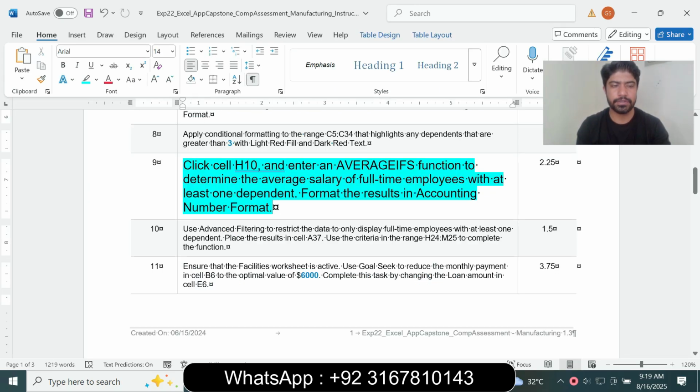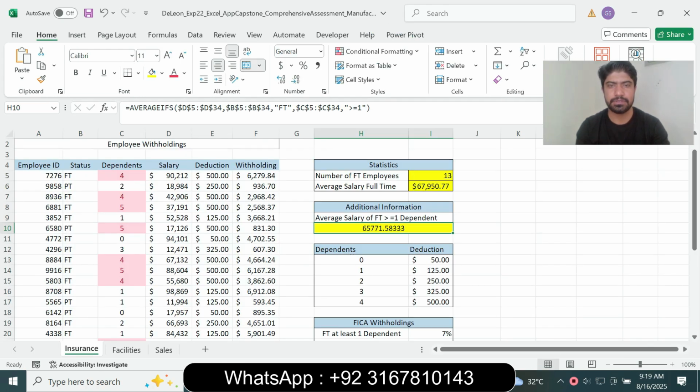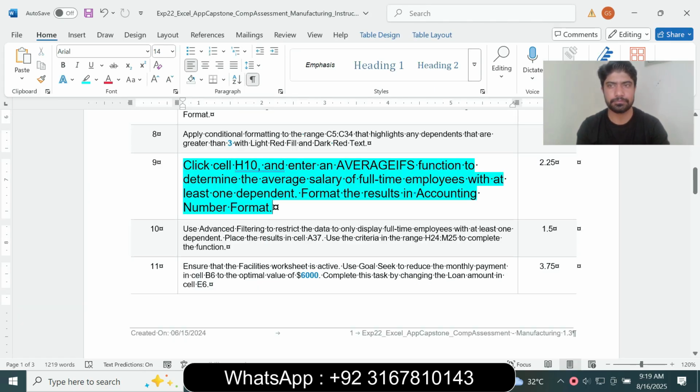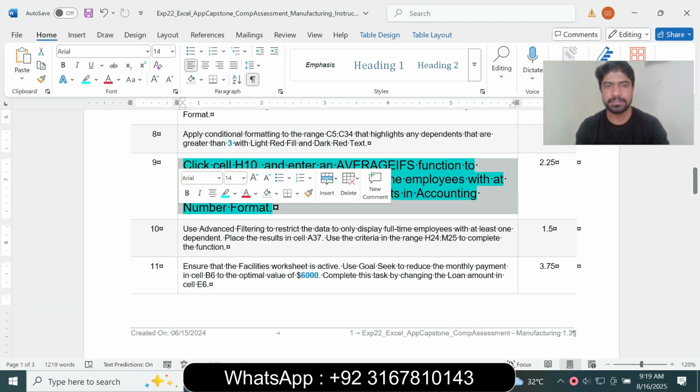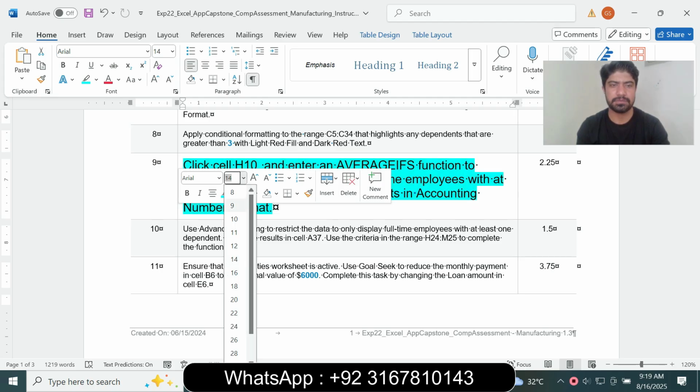So apply the accounting number format to the result. So go to the Home tab and go to the Number group and click the accounting number format. So question number 9 is complete, and we move to question number 10.